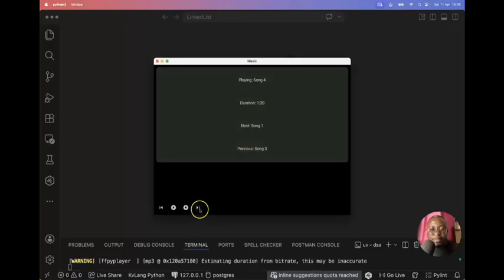Alright, if I press next while we are at song 4, it's going to go back to song 1. So it loops back to song 1. And from song 1, we can press the previous button and it goes to song 4. So this is what we are going to be working on. But first, let me pause this.